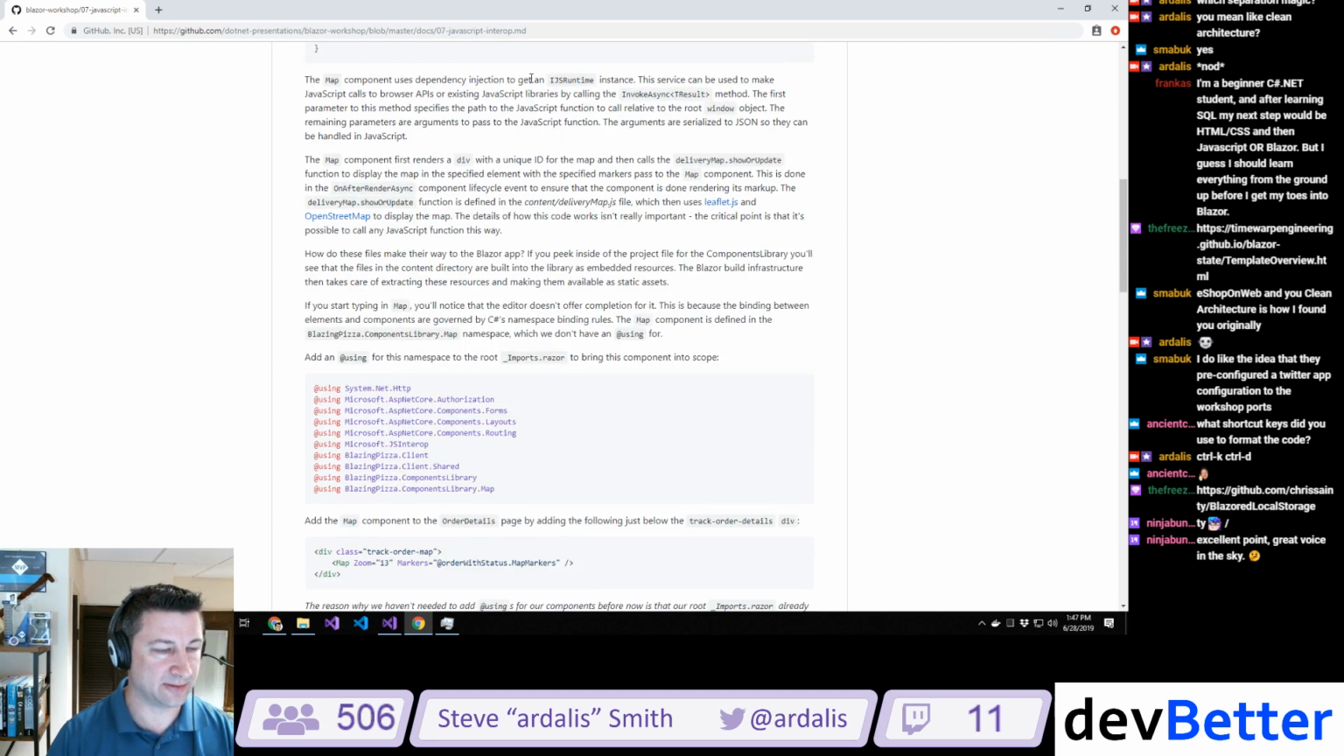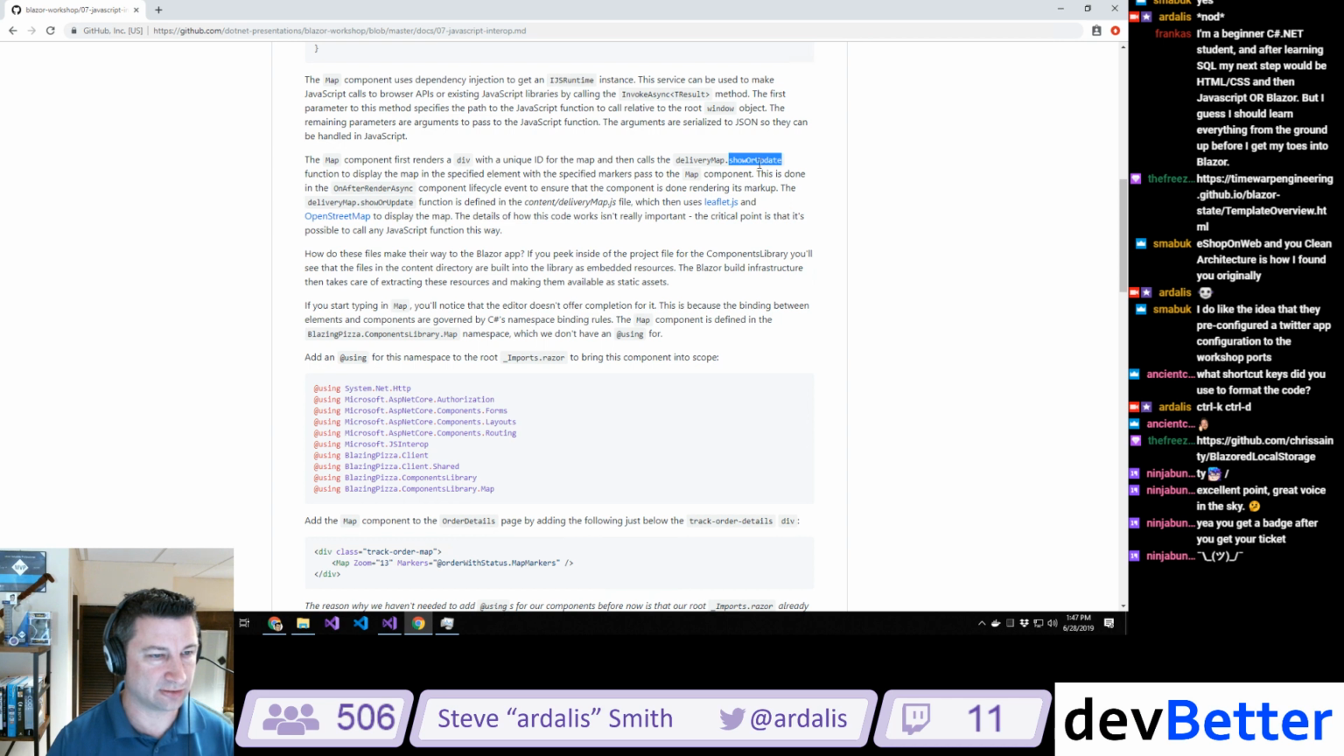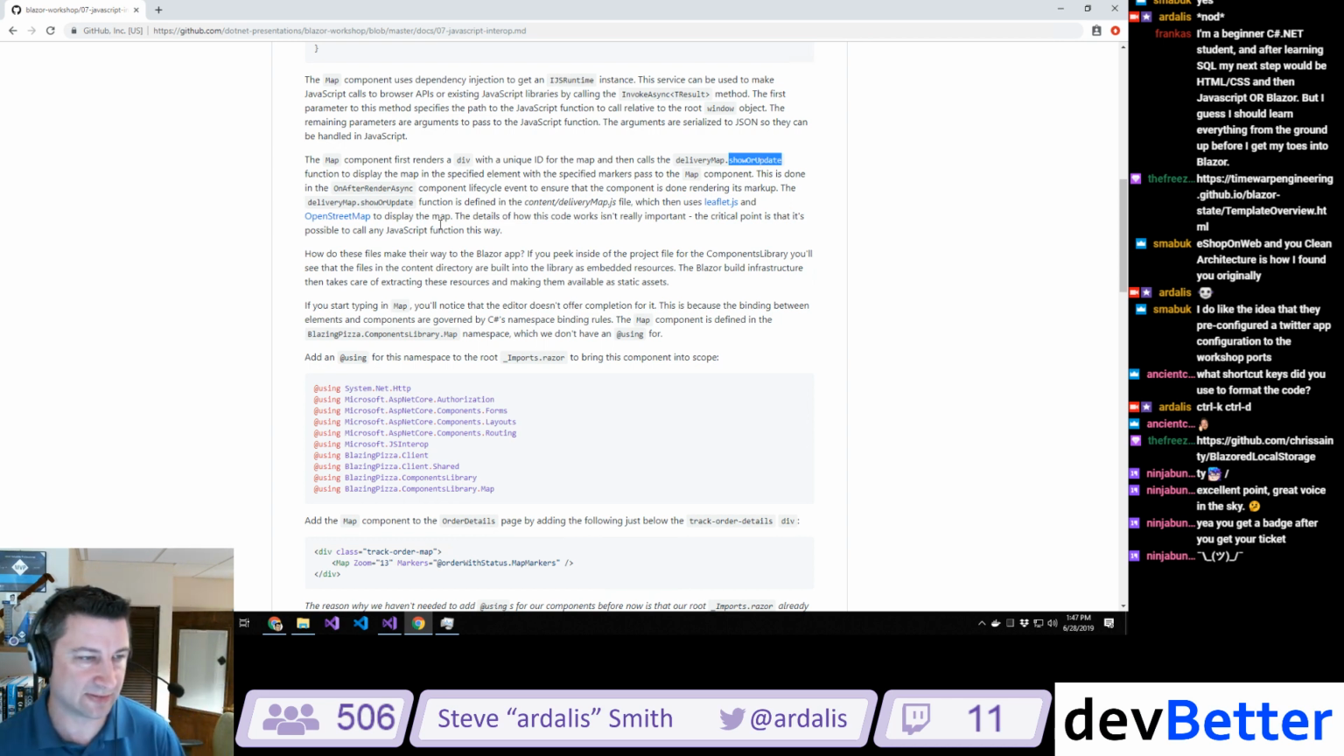All right, so the map component dependency injects an IJSRuntime instance, which we already saw. The service can be used to make JavaScript calls to browser APIs. The first parameter specifies the path of the JavaScript function. The remaining parameters are arguments to pass into that function. They're all serialized to JSON, so JavaScript can handle them. The map component renders a div with a unique ID for the map, and then calls the showOrUpdate function to display the map in a specified element with specified markers.